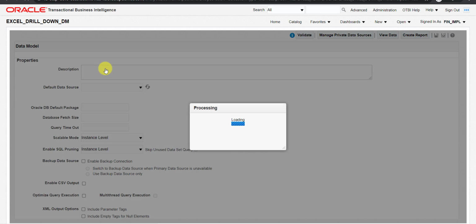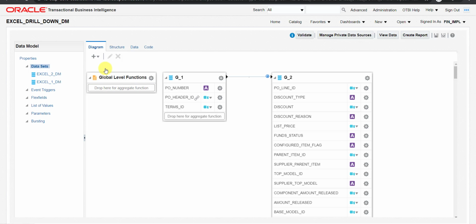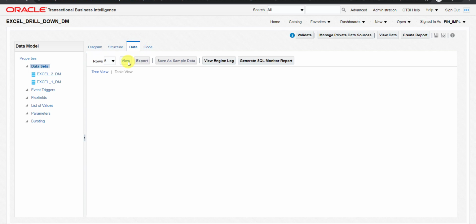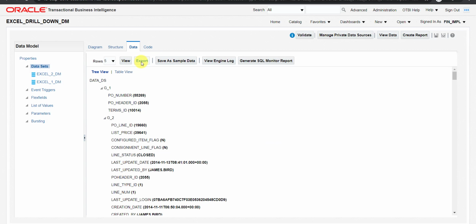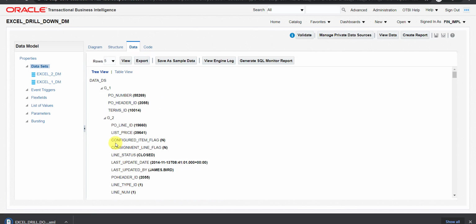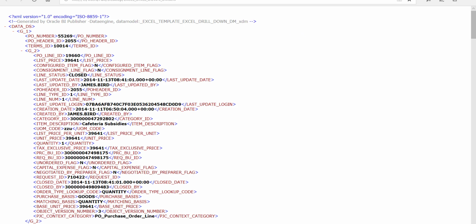So why am I editing this data model? Because we want to find the column names. Okay, so I will do one thing. I will go to this data and I will click on the view button, and here is the option, export. So I will export this particular XML. Okay, so the XML is exported. I will just open this XML. So this is my XML.